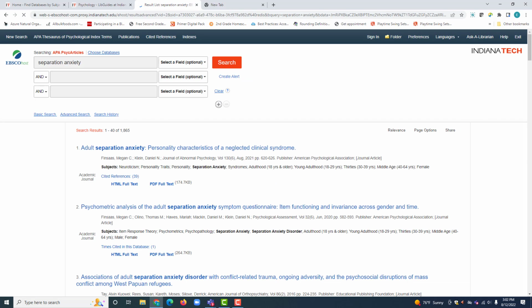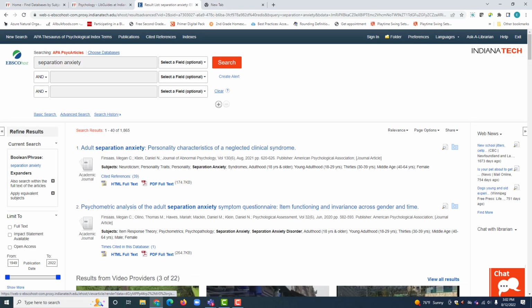In the Results page, we set limits to filter out any articles that are not suitable for our research. For instance, if I only want to see articles published in the last 5 years, I will adjust the date range to only include the most recent 5 years.